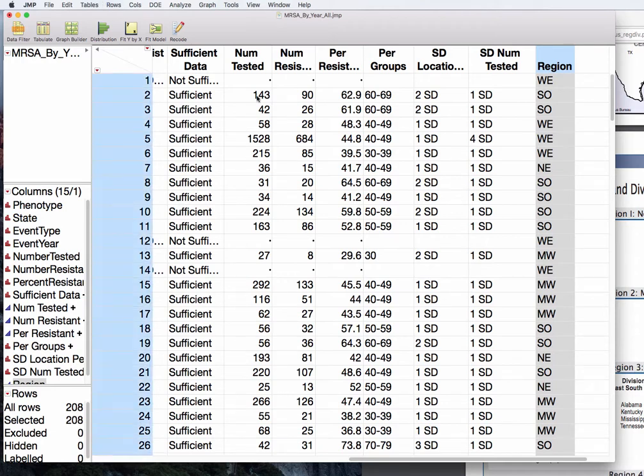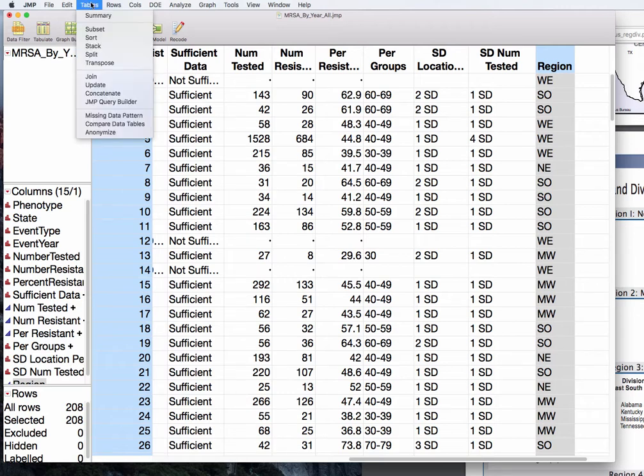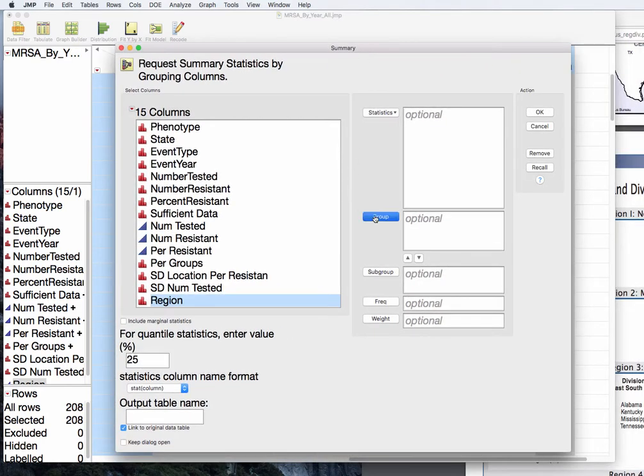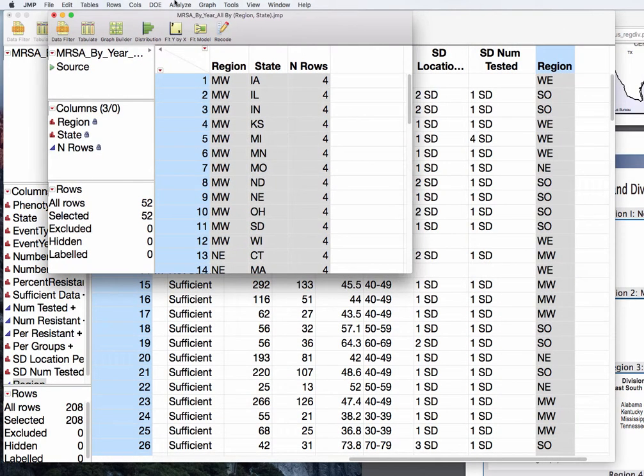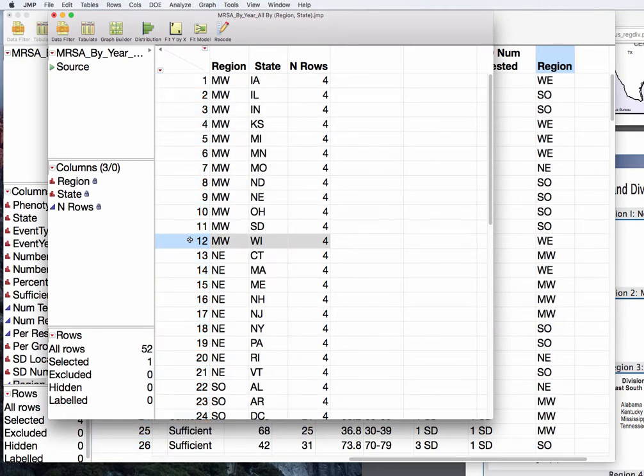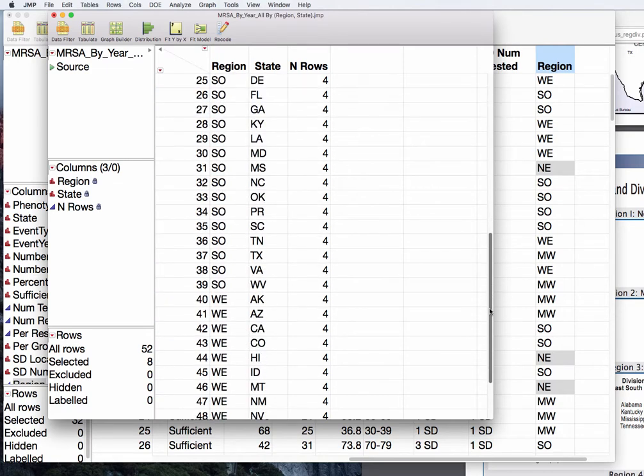So there are regions, and we'll want to double check, and the way that you can do that is to go to the Tables menu, Summary, and then put the region in, and then put the state in, both in group, and press OK. This way we could then go back through the list to make sure that we have, here, we can see that we have 12 Midwestern states. Here are our Northeastern states and the Southern states and so forth, to make sure that you have those divided up correctly, and press OK.